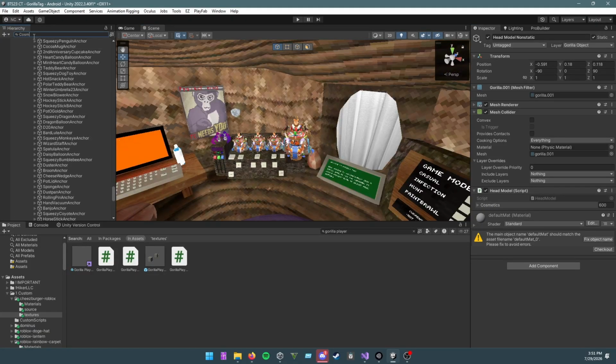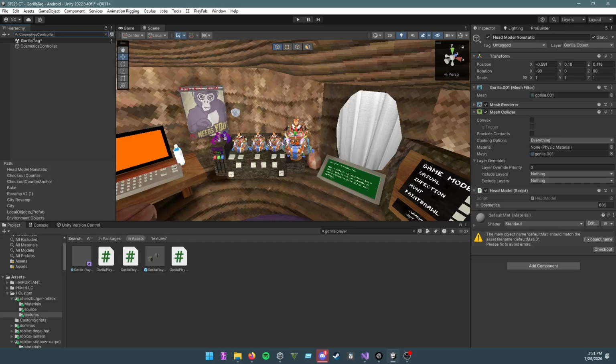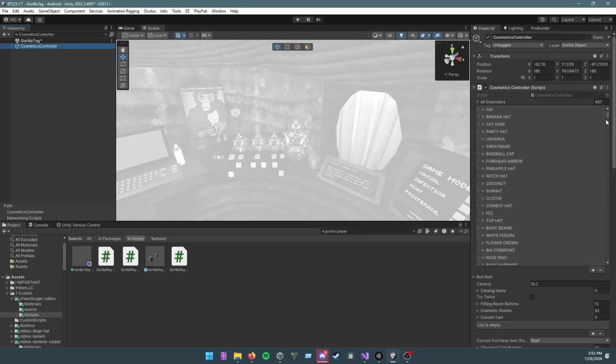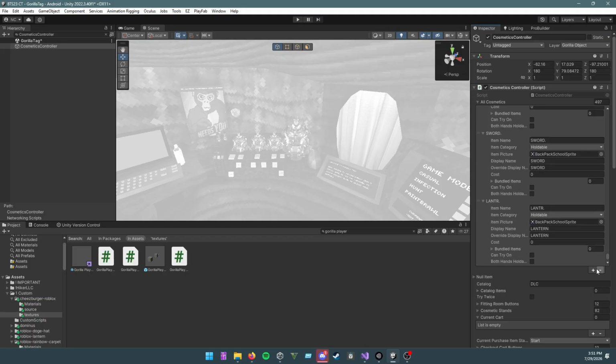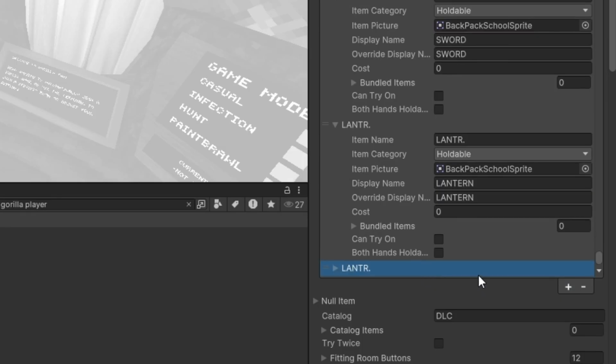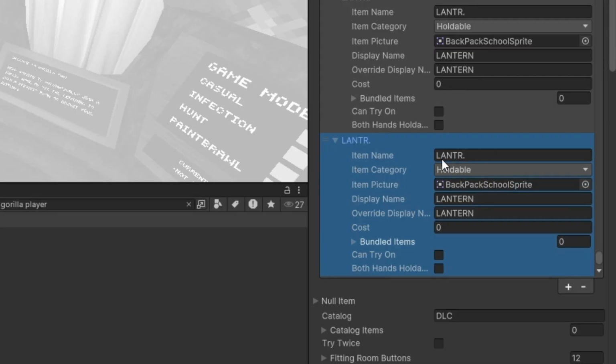Now you want to search up cosmetics controller. Go to here, scroll all the way down, then add, and then make sure it's a max of 6 letters. So for me, I'm gonna put csharp dot. Make sure there's always a dot at the end. Put it as holdable, and then put display name as whatever it was. So mine's cheeseburger. That's the game object name.